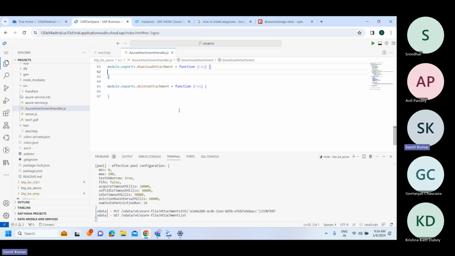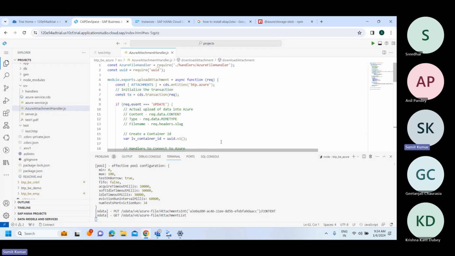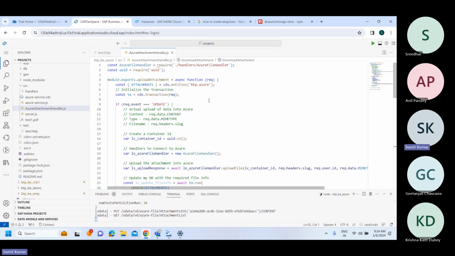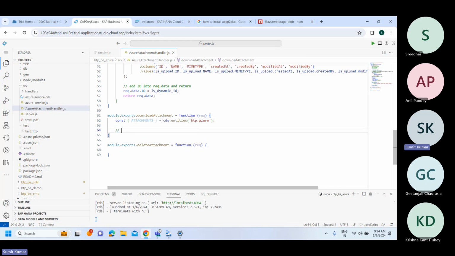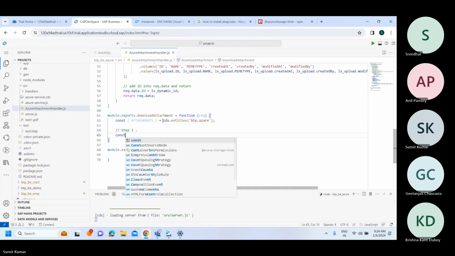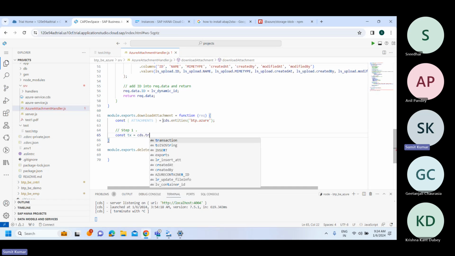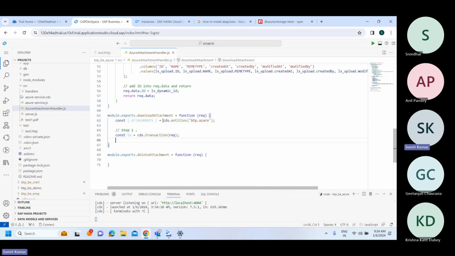So first thing that we are going to do over here is, like we connected to a table, right? So we have learned how we can connect to a table and how we can trigger a select query or anything. We'll need the namespace of it, btp.azure it is, right? The name of entity is nothing but attachment. So I'll just use the same thing. I'll just say I would like to connect to a DB because I am trying to trigger a select query, correct? Afterward, in order for me to trigger a select query, my step one should be initializing a transaction. So I'll just simply say const tx equal to cds.transaction, and I'll pass the request parameter.